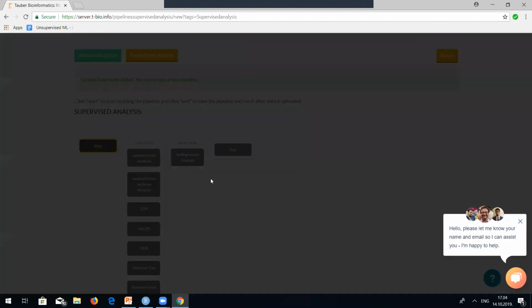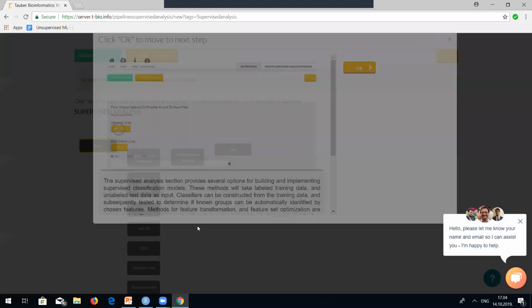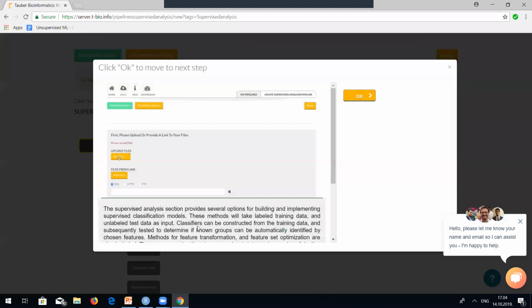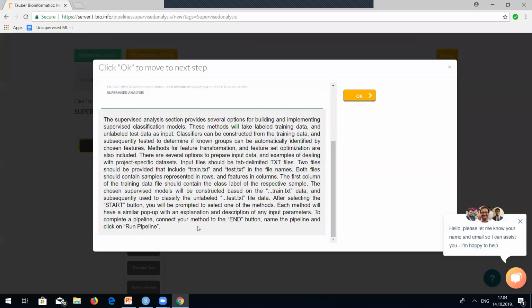So after clicking start, you will have some explanation of what supervised analysis is and what options you have, what classifiers are, what classification is, what files do we use here, and I strongly recommend that you read this. As you can see, we are mostly using these label data and txt files. So as you can see here, test data can be unlabeled. So we're testing the model we created on labeled data, and as I said, you don't need to have labeled test files.